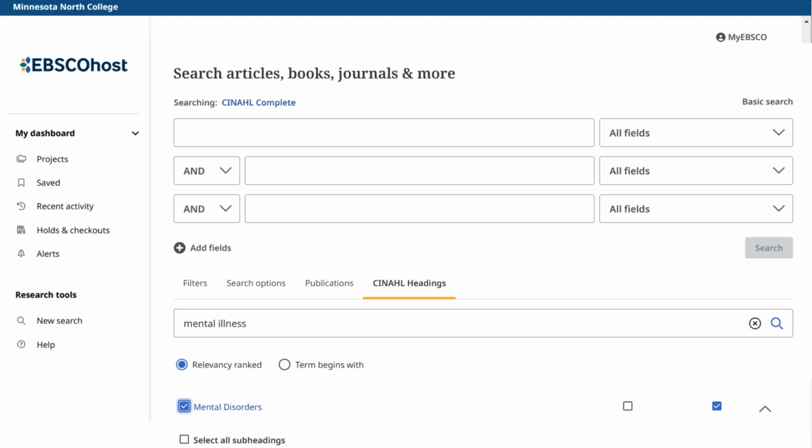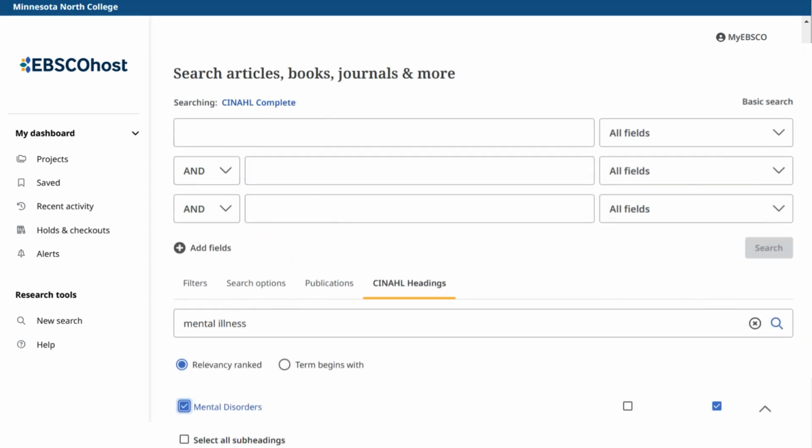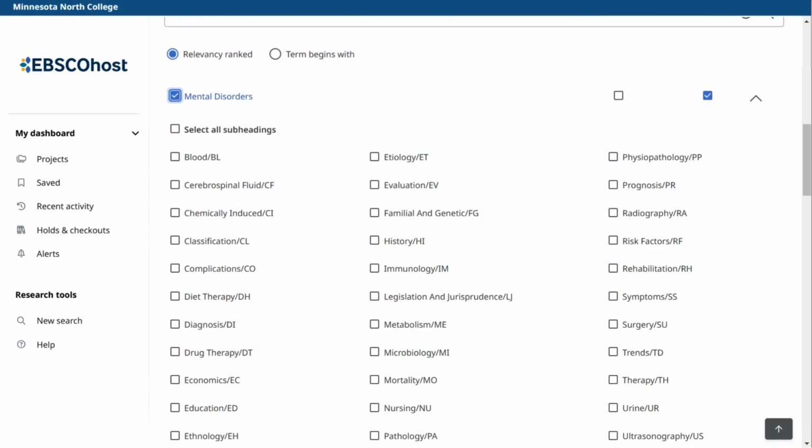Within the CINAHL Complete database, selecting the subject term mental disorders will cover a variety of related terms, including adjustment disorders, neurotic disorders, and more. You also have the ability to narrow the subject term to a specific subheading, like diagnosis of mental disorders or familial and genetic mental disorders.